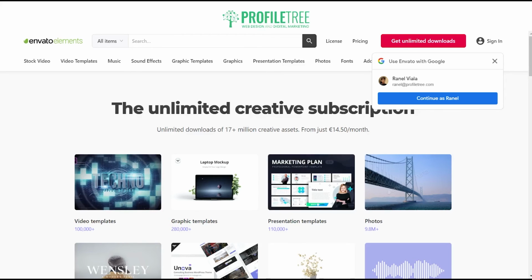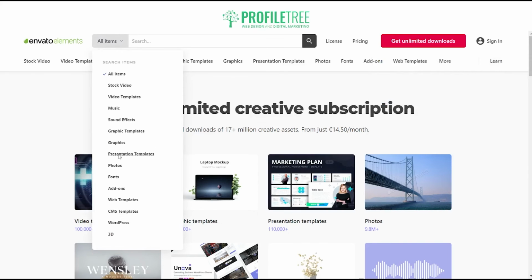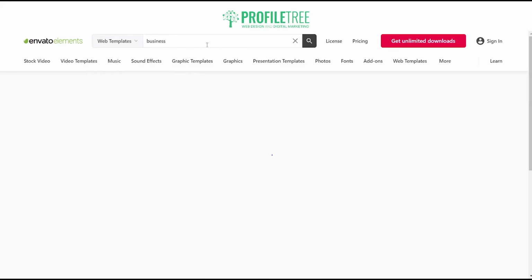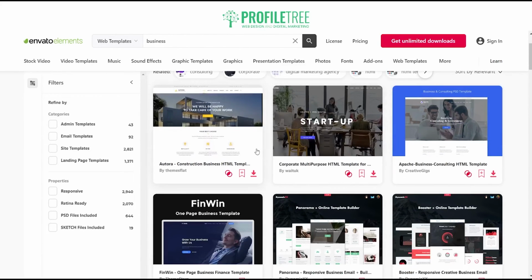Last one that I want to showcase is the use of Envato Elements. Now, Envato Elements is great, especially if you want to look for some website templates, and you could do so by selecting the web templates and then searching up for business. So just a quick little overview on it. You can see that there's several different types of businesses that you can choose. There's a few there like construction business, there's corporate.